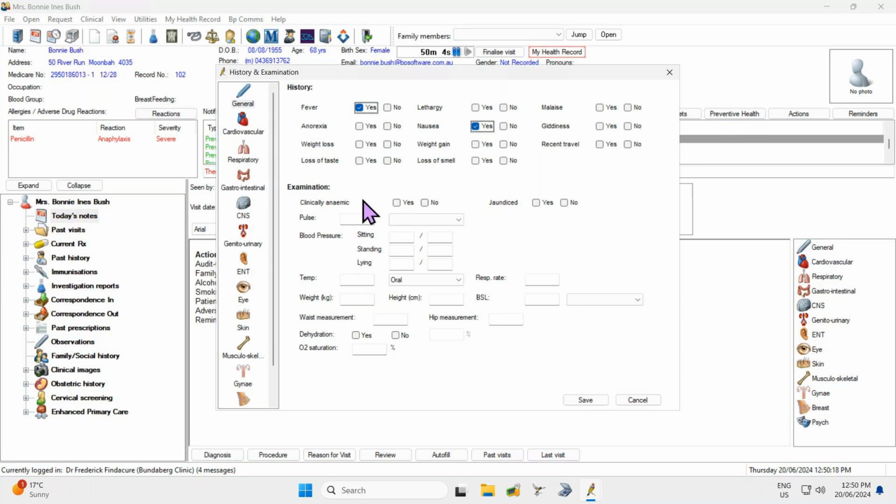Another great time saver is filling out your observations in this section here. So not only will it record the observations in today's notes, but it will also automatically record them in the patient's observations table. So you don't need to go back and do that separately. I'll just fill out some test data in here.